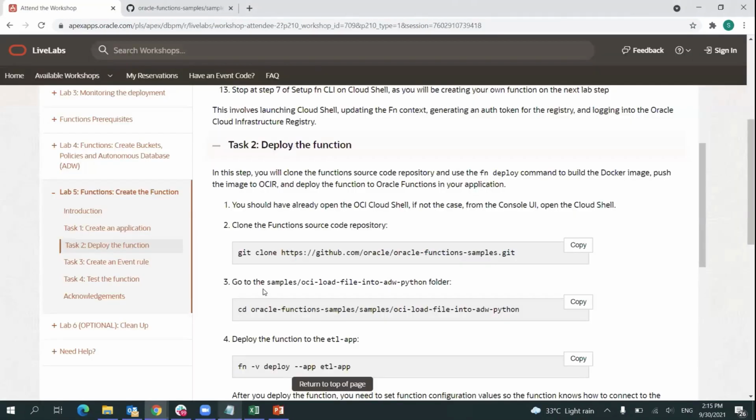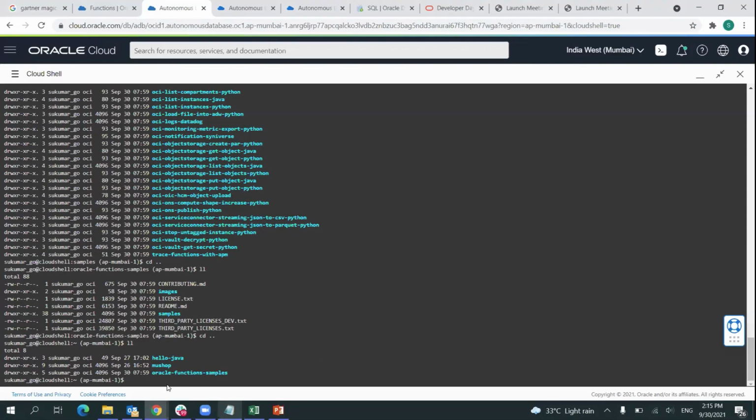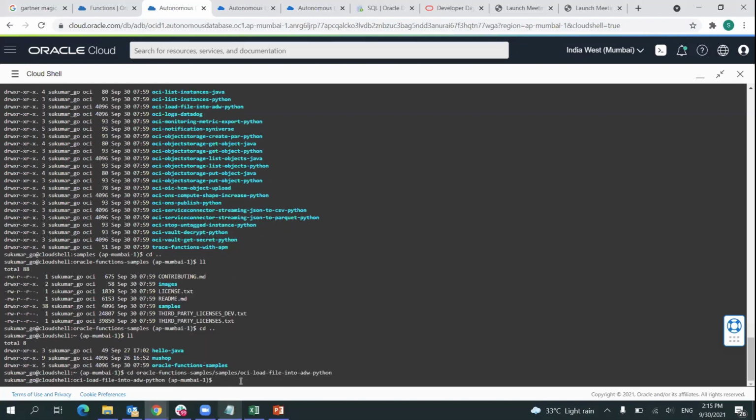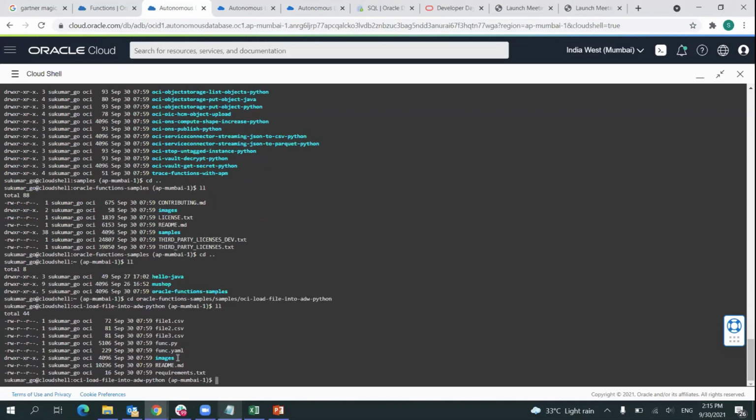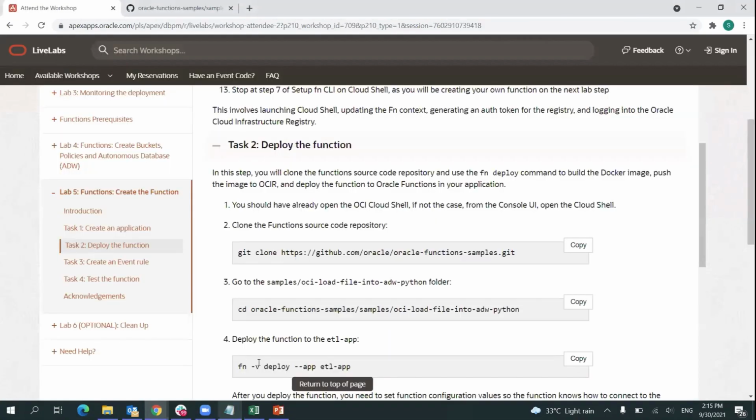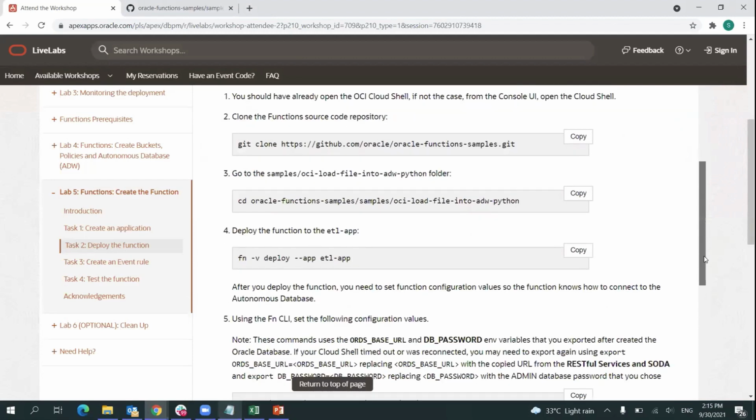Then you need to go to the next step. That is, you need to go to this particular folder, which is OCI load file into ADW Python. So this is the particular step that we are doing, wherein we'll be loading the file onto OCI object storage, and that will be deployed in the autonomous database. All right. So you need to copy, and if you paste here, you can get to this particular directory. If you do an ll, you see the various files, file1.csv, file2.csv, file3.csv, all the functions that are already deployed out here. Okay, and then you need to deploy this particular application. So once you go to this, you need to deploy this particular application.